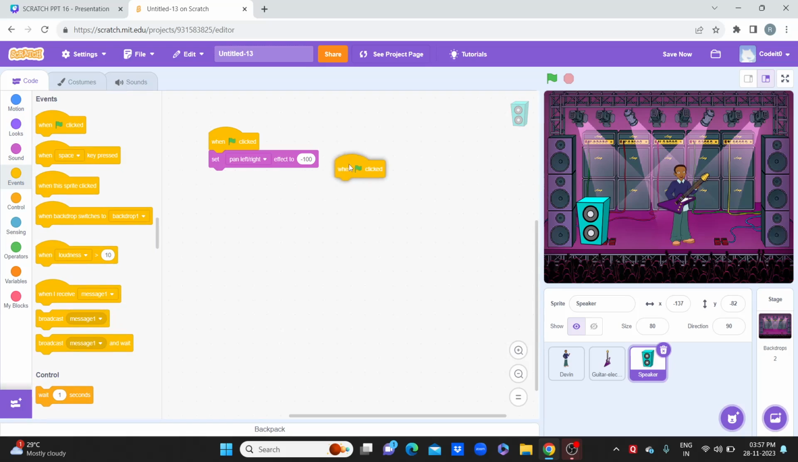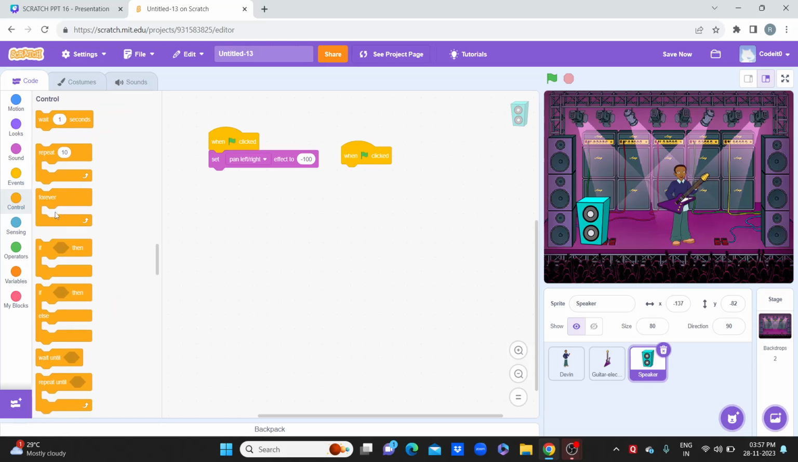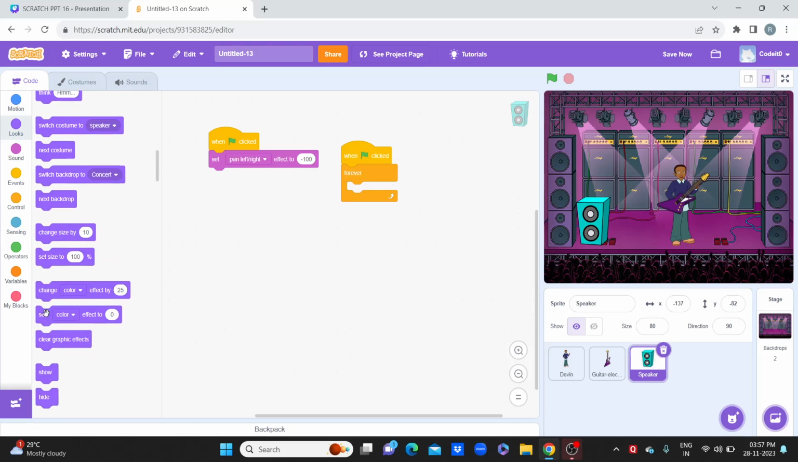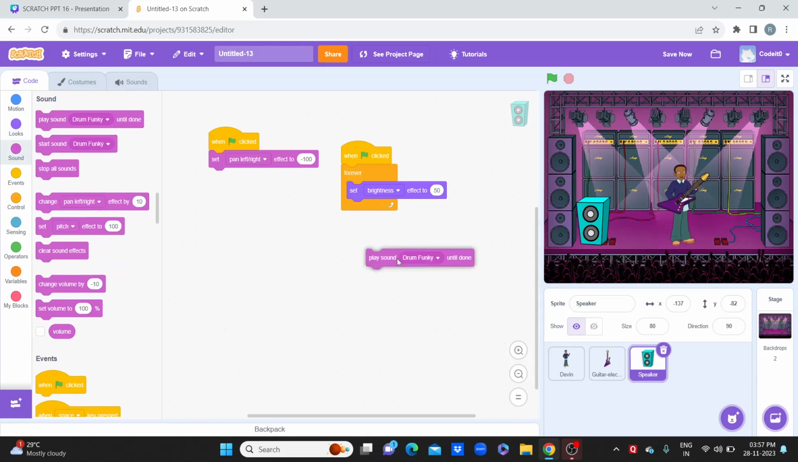Now let's add the sound for the speaker. We can say when the green flag is clicked. This depends on the tone, how much tone you want in both the ears. Now let's say I'll do one thing. We can add one graphical effect also. Set brightness. We can do 50. You can change the number to anything. And then we can add this play sound drum funky.